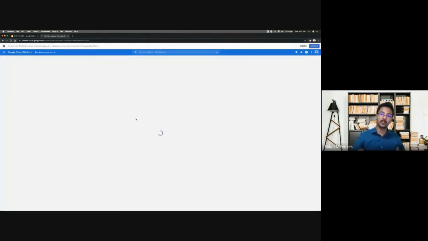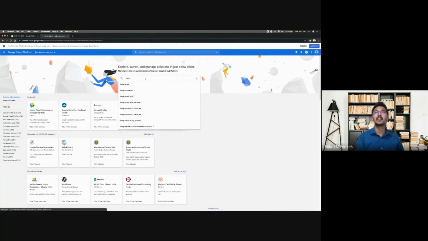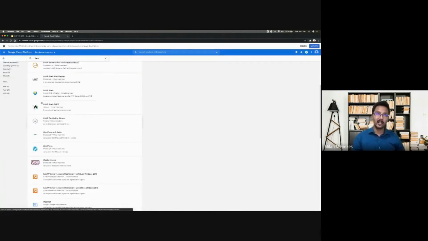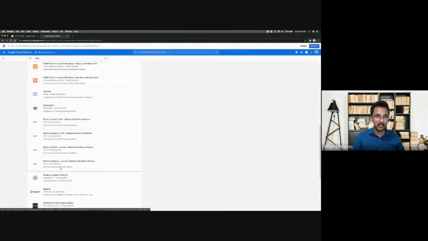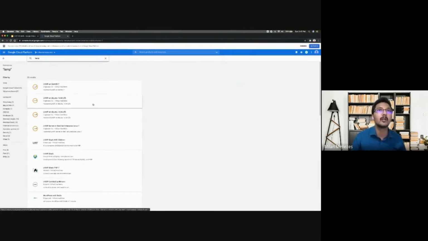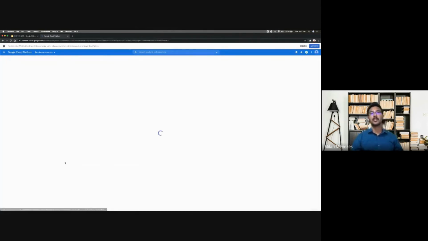Within this, you can search for pre-built images. So let's say if I want to have a LAMP stack, right? LAMP stack would be your Linux, Apache, MySQL, and PHP. So this is the stack that you have, and I can select one of these things and use them. So let me see. I want to use one which is made by Bitnami. Yeah, LAMP certified by Bitnami.